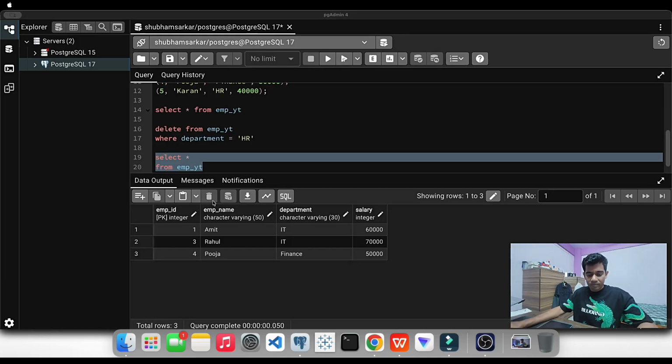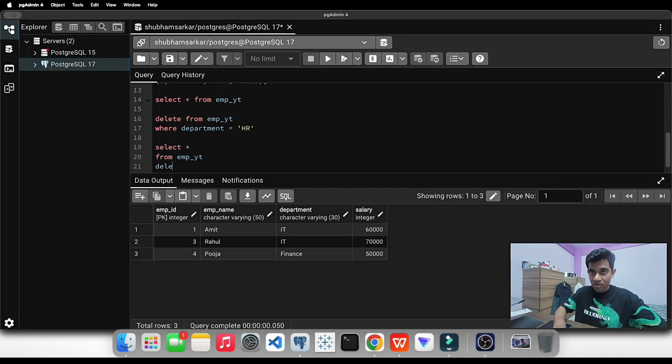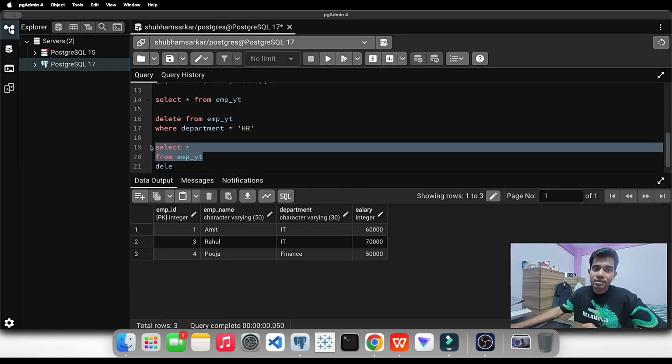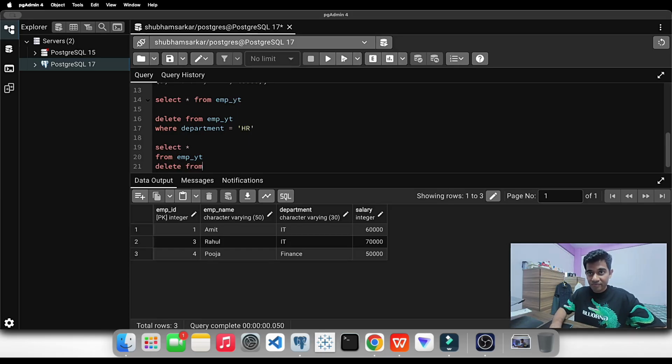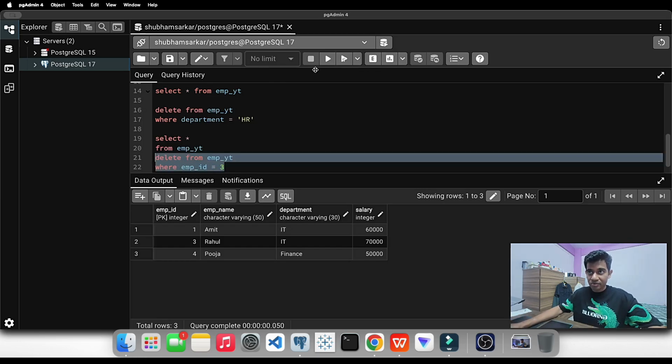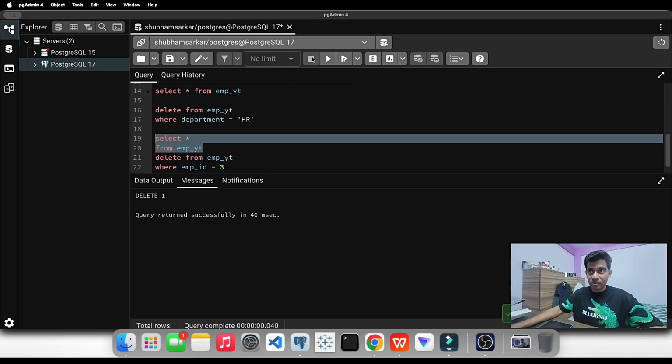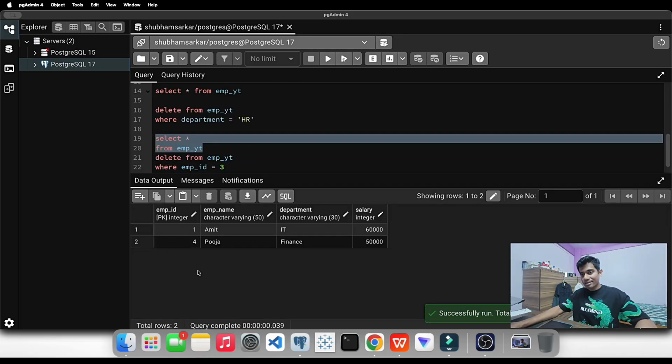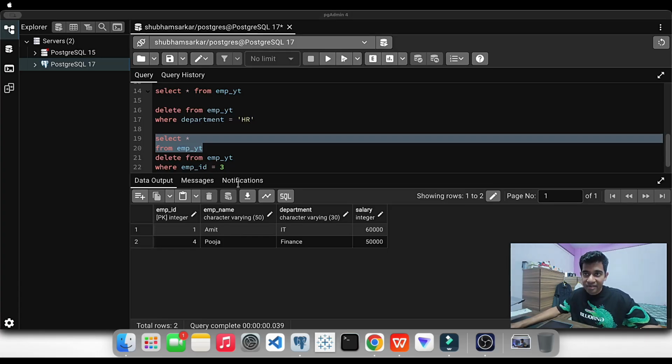And right now let's delete the employee ID 3. Why am I doing this? Always do this to double check your data set. That's it, nothing else, just for a double check. Delete from employee YT where employee ID equal to 3. And when I execute it, successfully done. And now let's see, employee ID 3 is deleted, right?